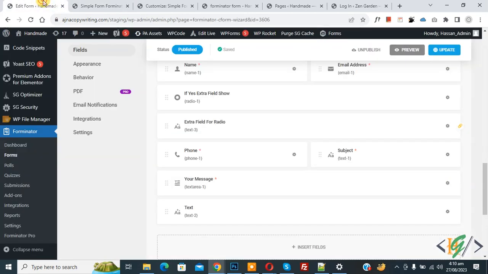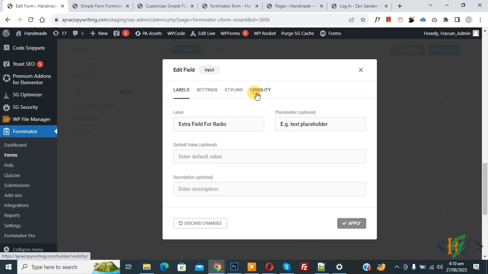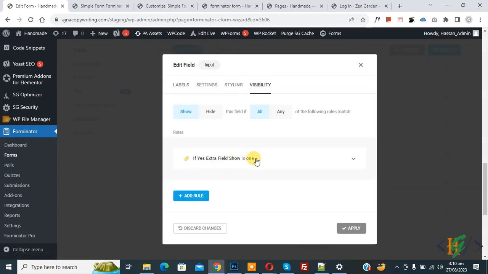Now back to edit form. So this is our radio button and this is our extra field. Now open and then go to visibility and then you see rule. If you want, you can add multiple rules according to your requirement and then click on apply.